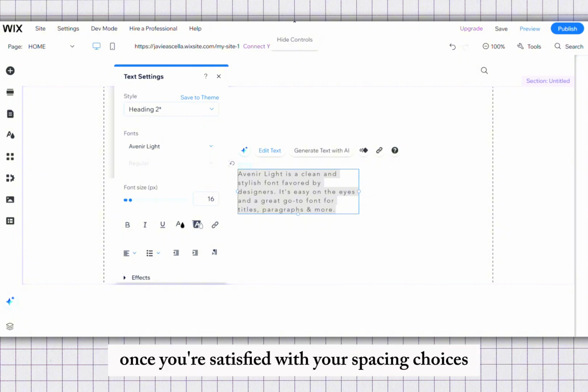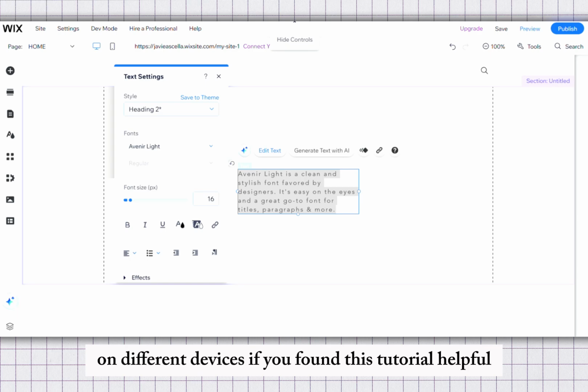To wrap up, once you're satisfied with your spacing choices, preview your entire website before publishing. Small adjustments can make a big difference, especially when visitors are reading your content on different devices.